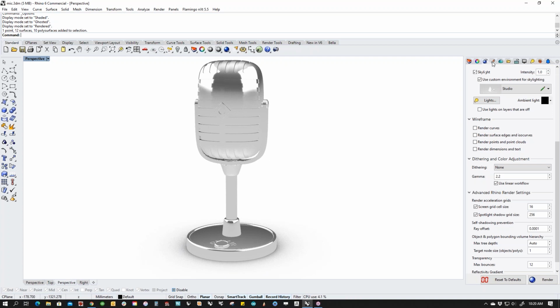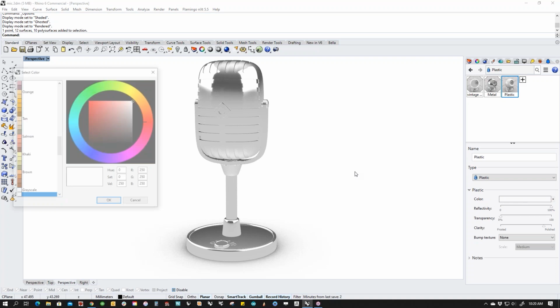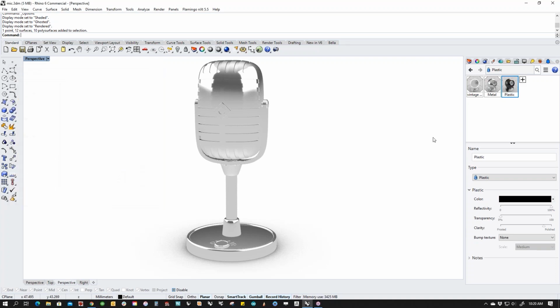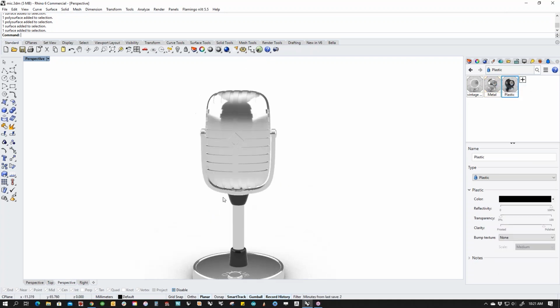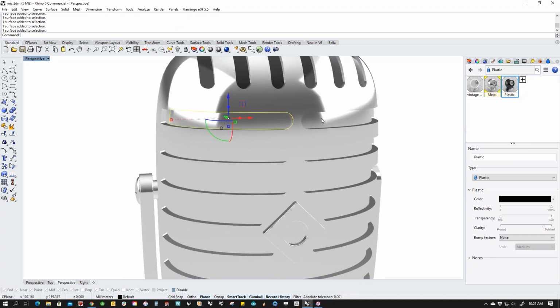So let's add some interest to this. We're going to do a plastic, black. I'm going to shift command. This is a poly surface, right? If I shift control click and click, I can sub object assign materials to that, which is cool. I can also do the same thing up here. And pick all the backs of these things.